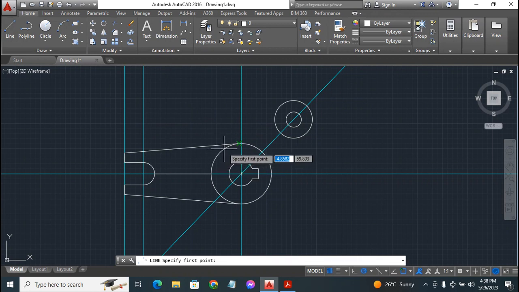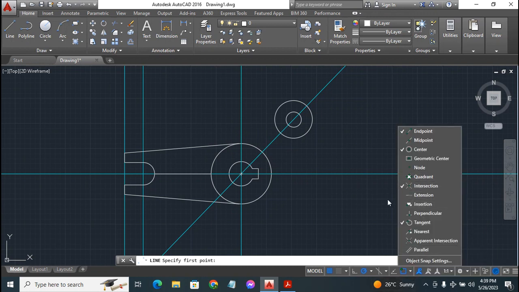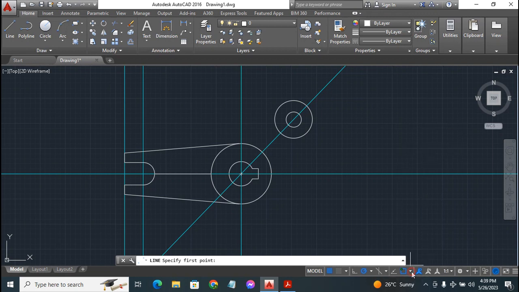As you can see, we are having difficulties locating the tangent points. That is because we have a lot of options selected in our object snap. So I'll go to the bottom right of the screen, click on the drop down menu of the object snap, and deselect some of these options. As you can see now, we have only the tangent option selected. This will enable us to do what we need in record time. See how easy it is for us to locate the tangent now.